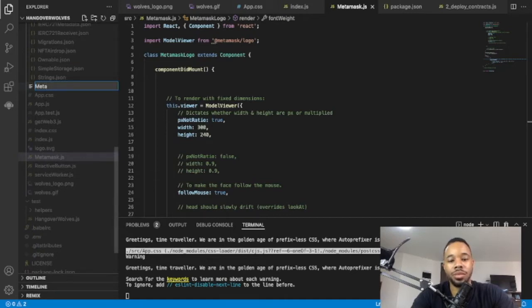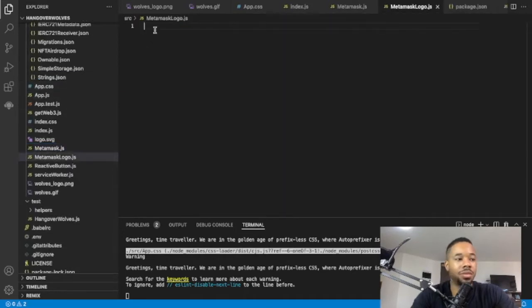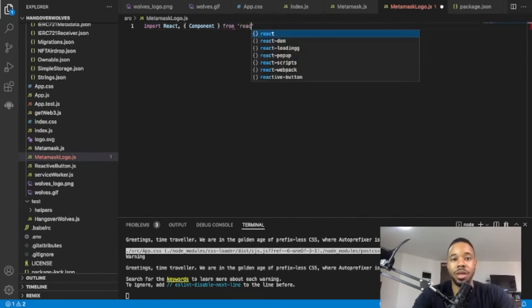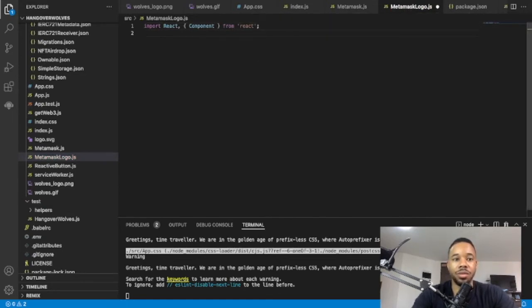I'll just call it metamask-logo.js. Okay, so the first thing you want to do is import React and Component, because we are creating a React component that we're going to want to implement in our HTML. Then the model viewer. What this is doing here is coming directly from that API. So model viewer.